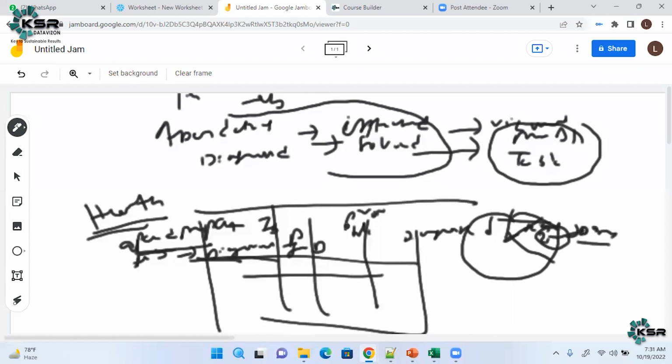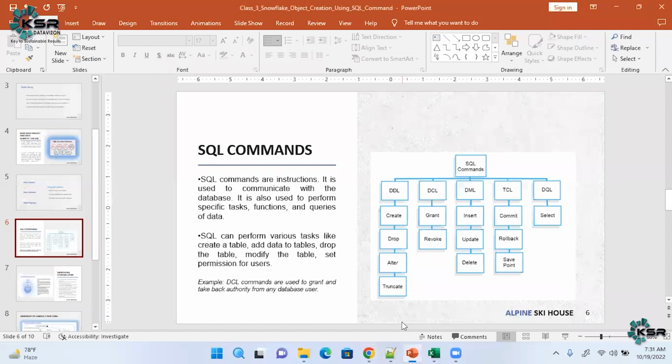But how can I fetch the results? The only communicator we have here is SQL. With SQL, you will write different types of SQL commands to get this information. Now switch back to the slide and understand what kind of SQL commands we have.